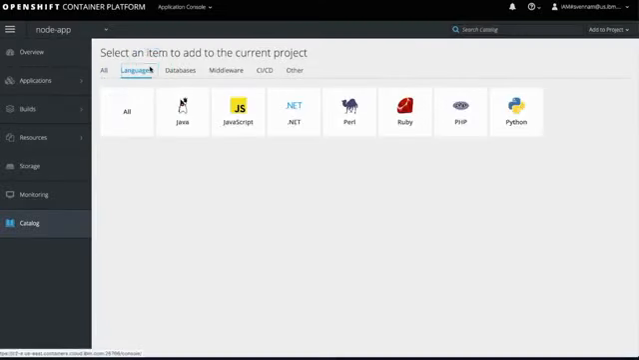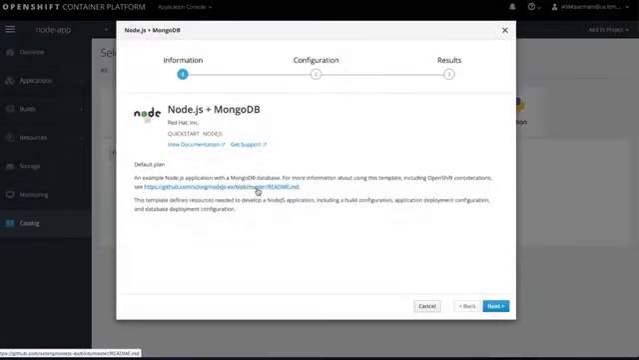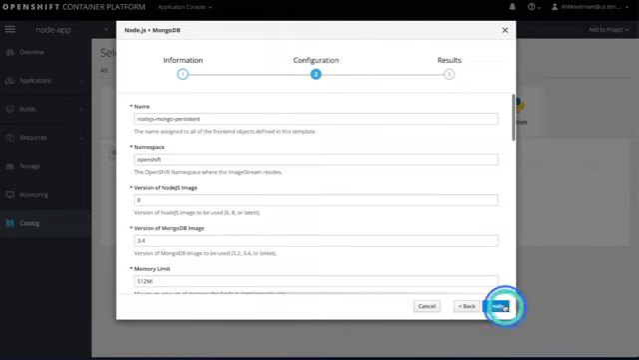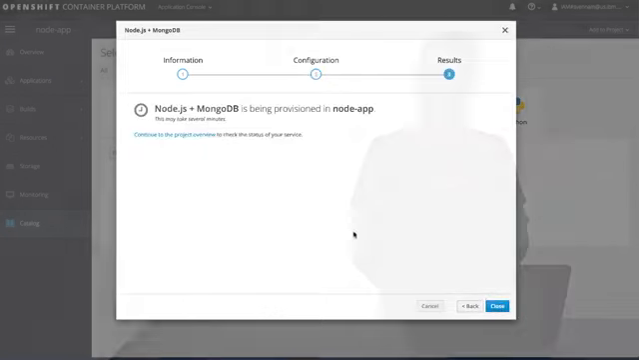Let's start by browsing the catalog and choosing a Node.js application which comes with a Mongo database attached. We'll go ahead and choose the default configuration options and hit Create. Within minutes, it starts to provision our application, the database, the access, and even sets up some routes for us. This build is going to take a couple of minutes, so let's go ahead and switch to a project where I've already got this application running.